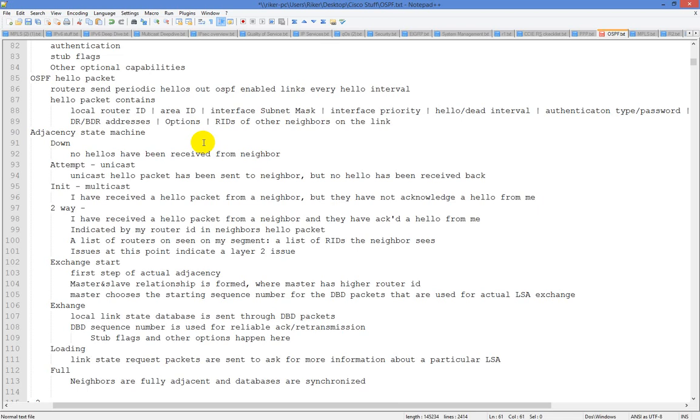We have Attempt. Now, this is only on NBMA neighbors, when you're going over Frame Relay or ATM or something like that. Unicast is the key word here. If you're using Attempt, that means you're using unicast with a neighbor statement. So a unicast hello packet has been sent to the neighbor, but you haven't received a hello back yet. Down and Attempt are the same thing. Down is on a broadcast segment, and Attempt is on an NBMA segment. So your encapsulation will dictate which way OSPF will choose to go.